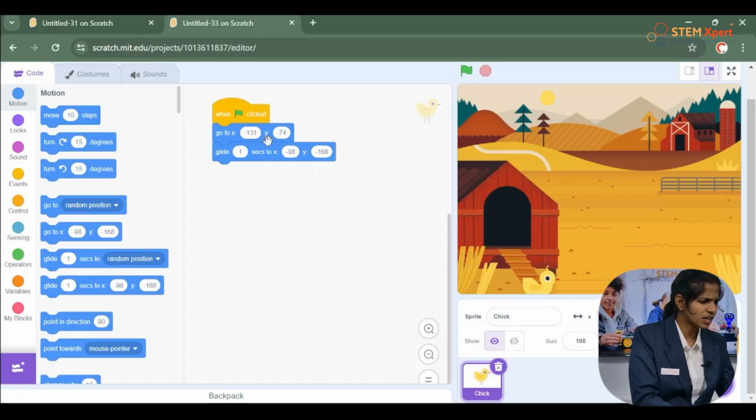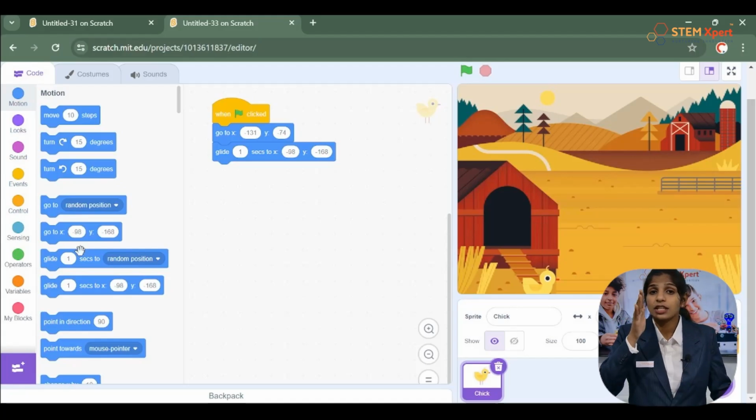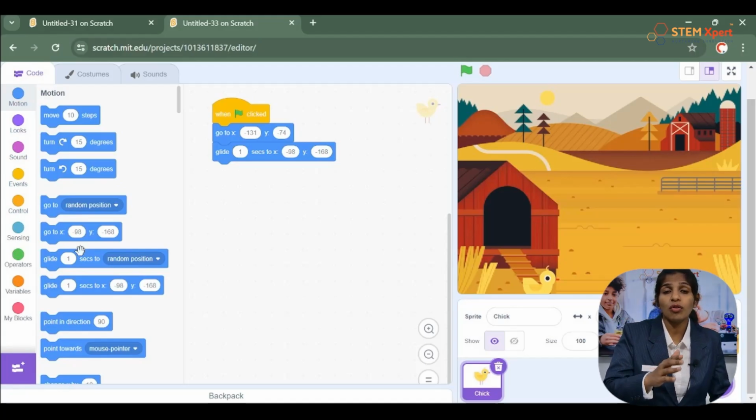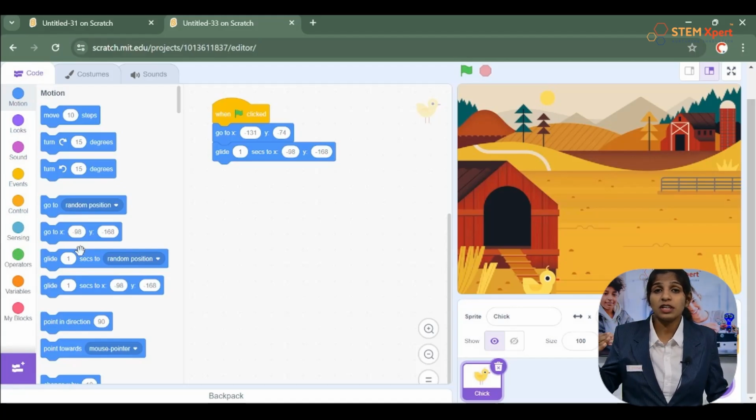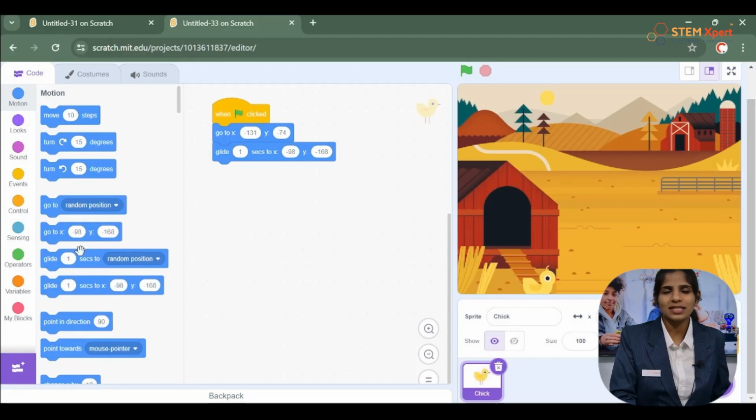What was the use of the glide block? The glide block was again from the motion category, and the use of the glide block is to move your sprite to a specific location within n number of seconds. So with these blocks we explored an animation on a gliding chick. You remember that? Yes. So that's all about the session.